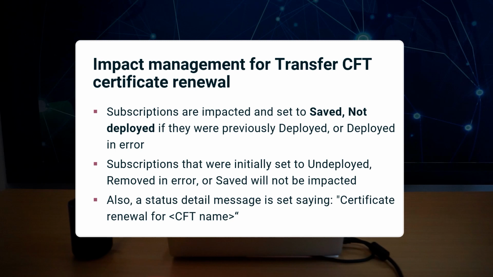Impact Management for Transfer CFT Certificate Renewal. Previously, when Transfer CFT renewed automatically its Business SSL certificate, Impact Management was not triggered and flows were not impacted. Therefore, you had no easy way to redeploy the new CFT certificate.